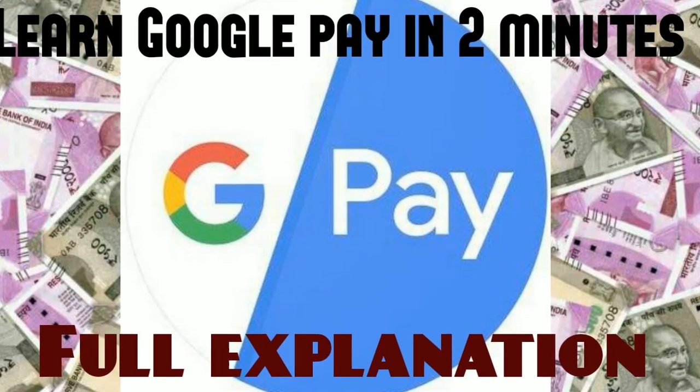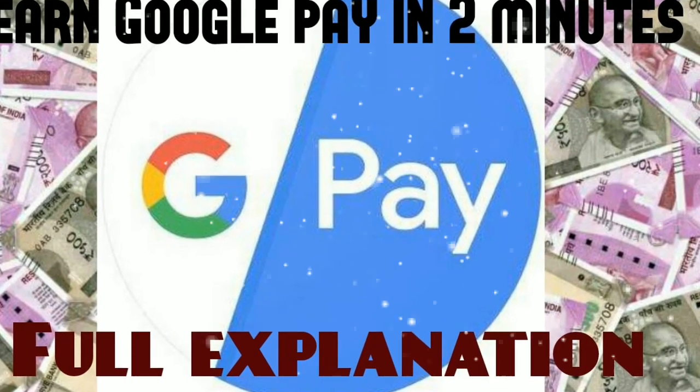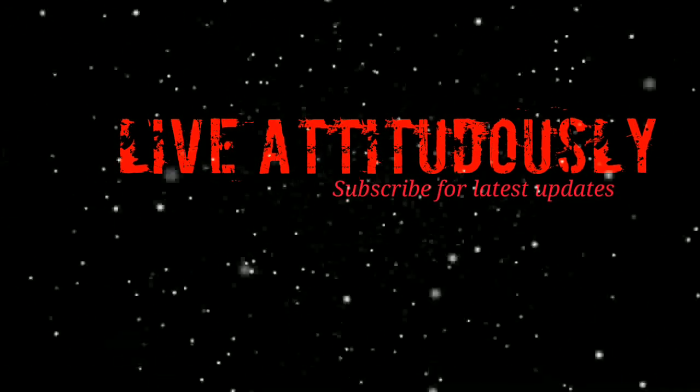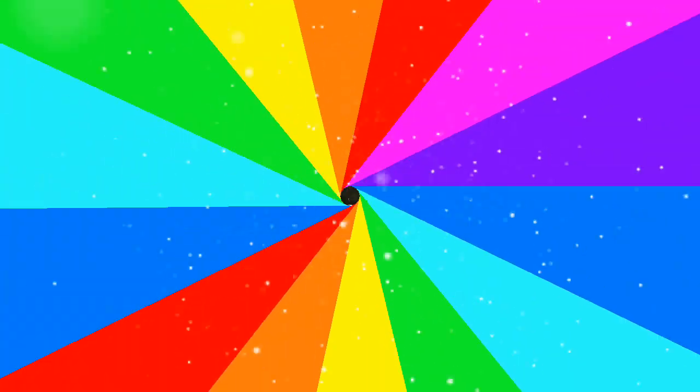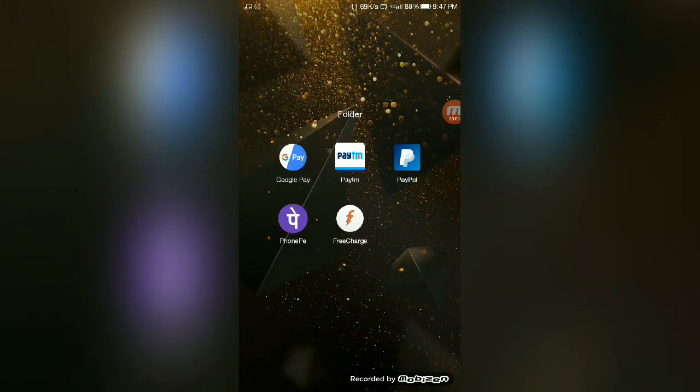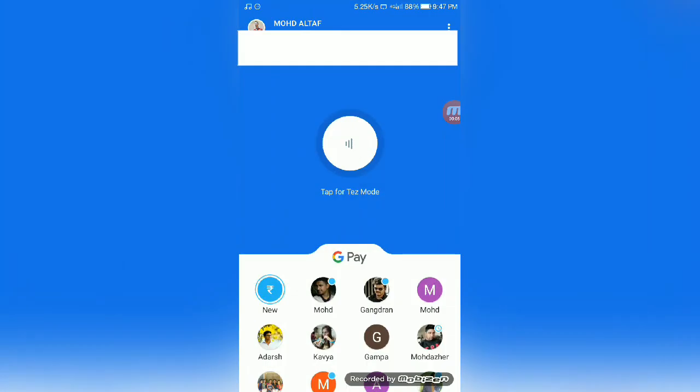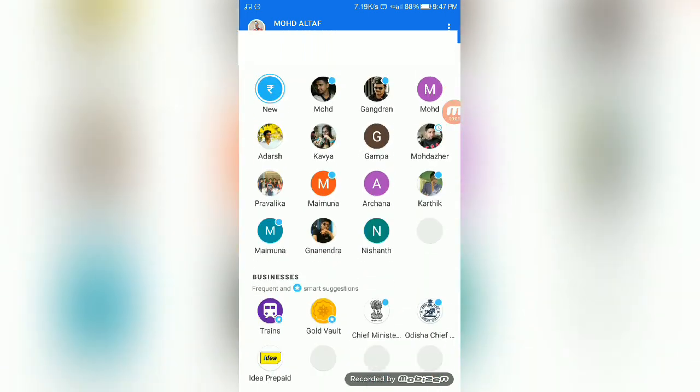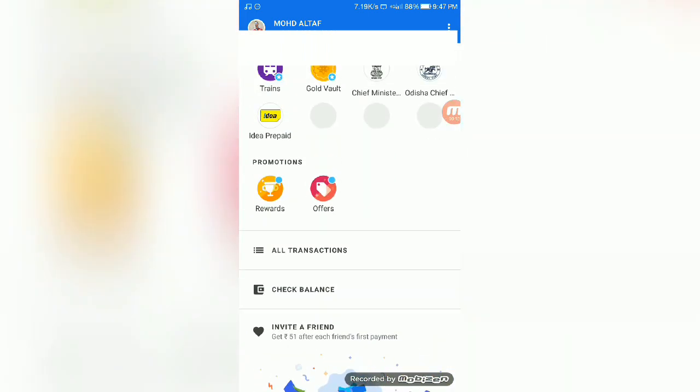In this video, we learn how to add multiple bank accounts in Google Pay. Firstly, we are supposed to download the Google Pay app from the Play Store and install it. Open the Google Pay app. You can see that this is the interface of the Google Pay app.